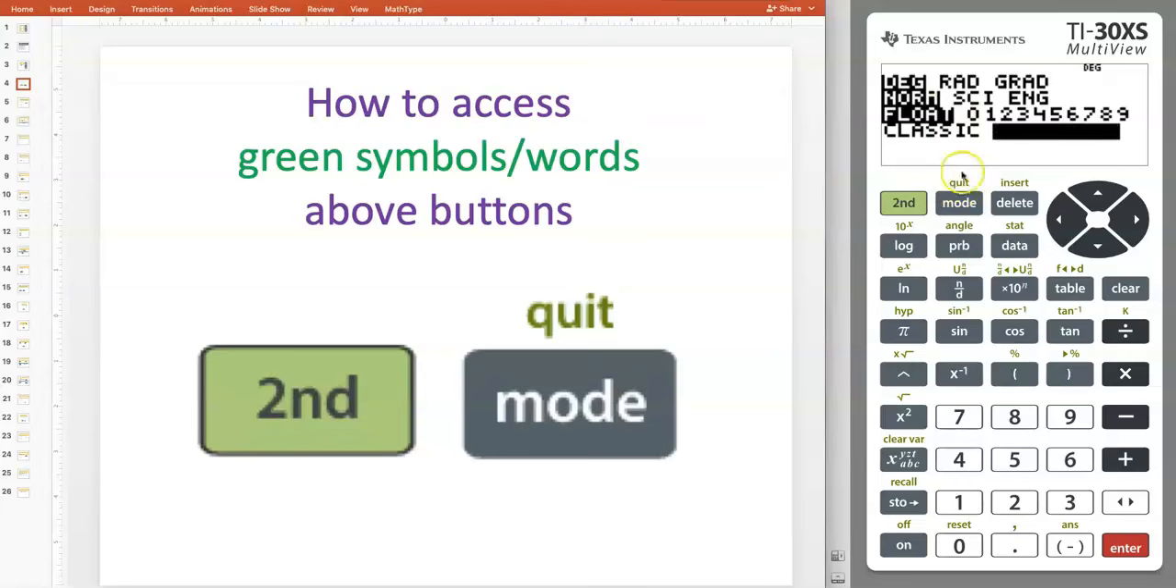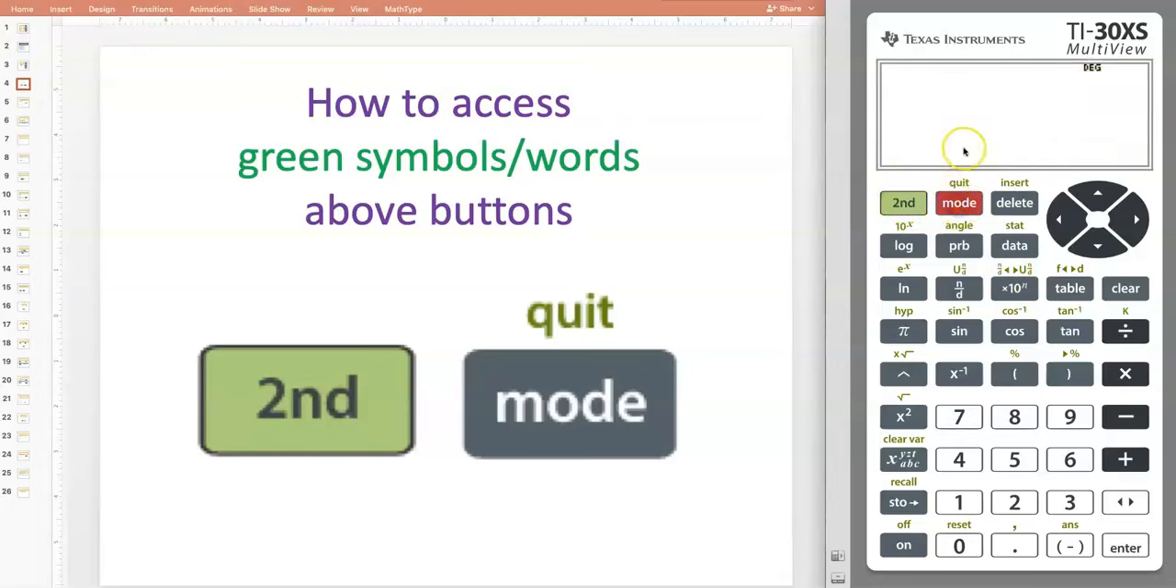Quit is in green, right? So to access anything in green, you hit the second button first. Once I hit this second button, I'm going to do that right now. Once I've done that, all the stuff in green above the buttons is in play. So I'll hit second, which I already did, and then hit mode. And now I'm back at my home screen. Let's go back to the mode again. I'll hit mode again. And you should notice that everything is set correctly.